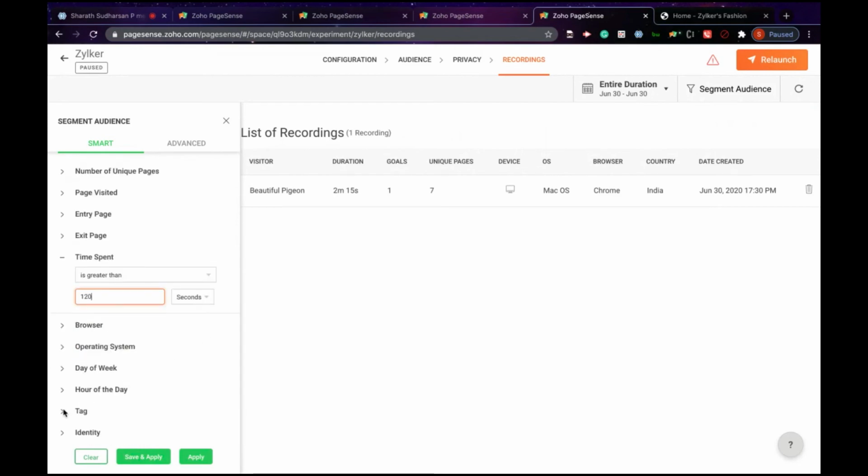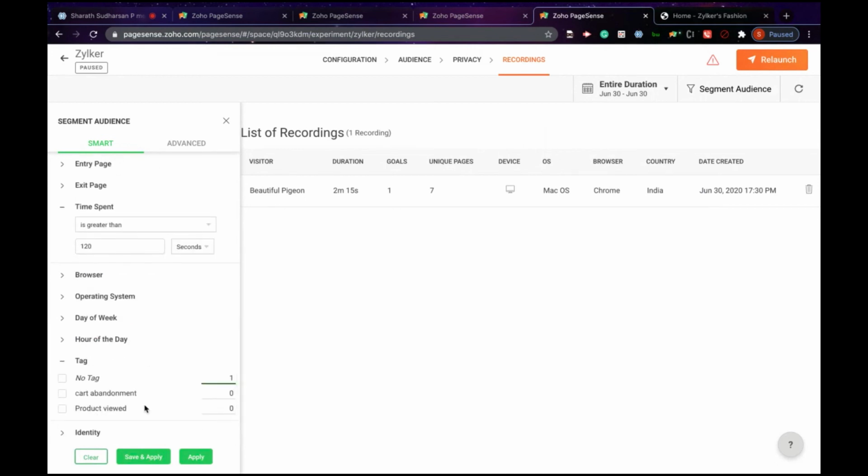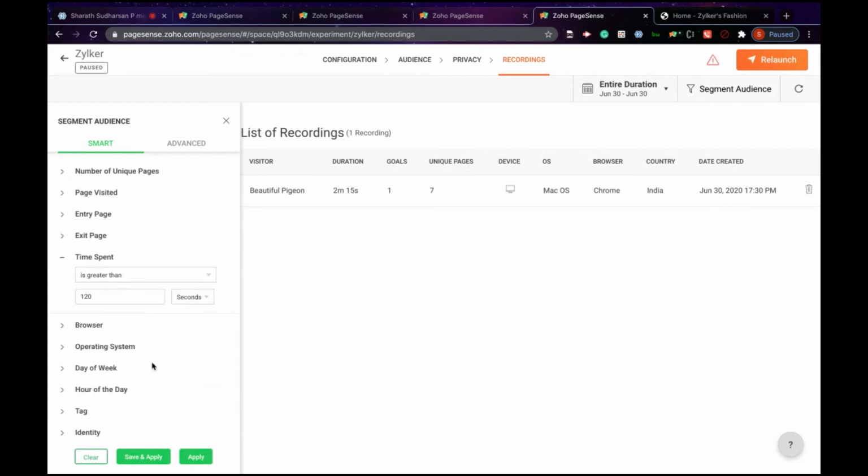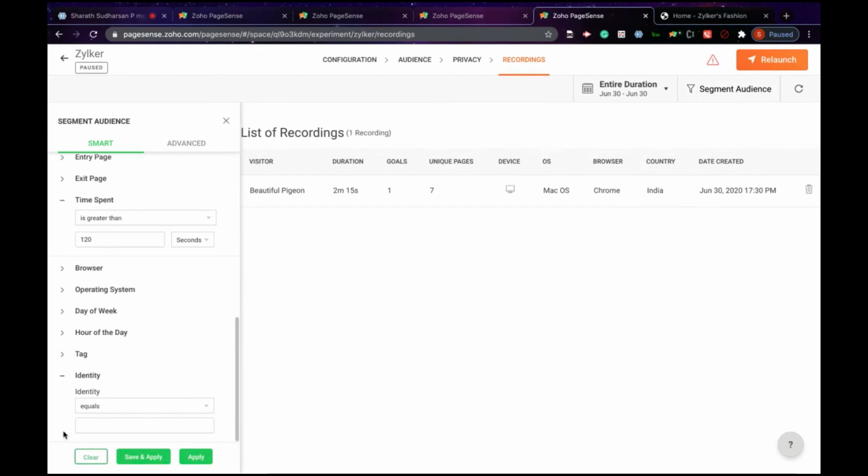And here we have the tag. This was the one I was discussing earlier. If you have given a tag name, those details will be available here. And if you choose that particular tag name and click on apply, you will be able to see only that specific recording. And the final one here is the identity. If you provide the email address or the user ID for which you have implemented the identity API in your website, you will be able to see the specific user recording.